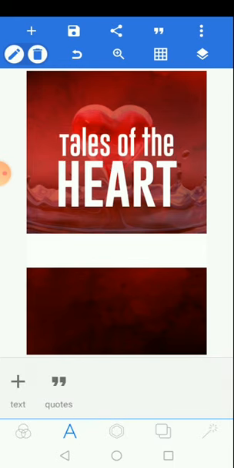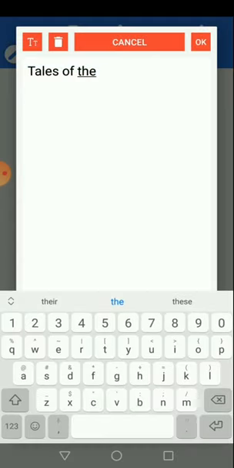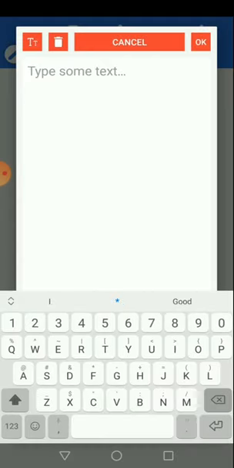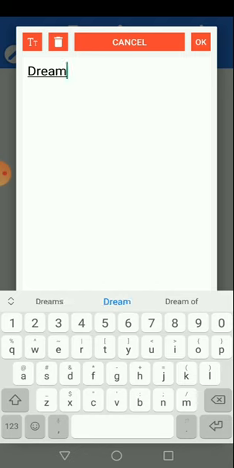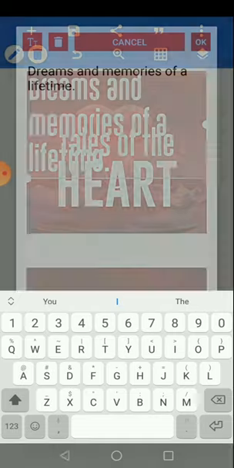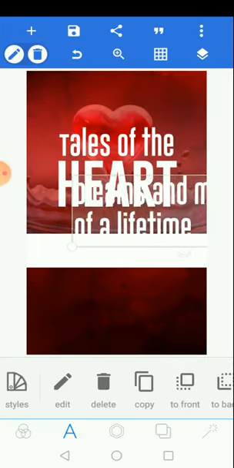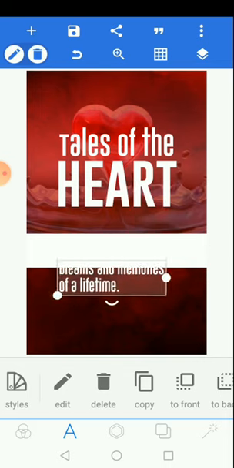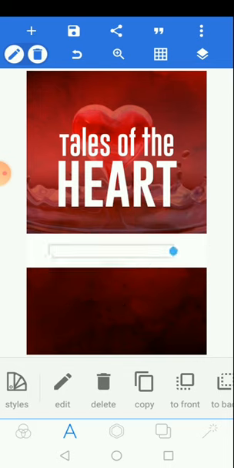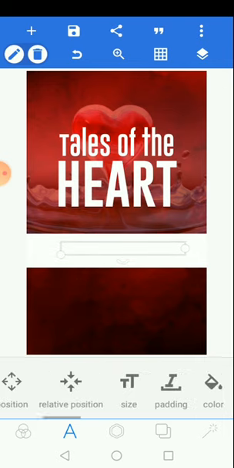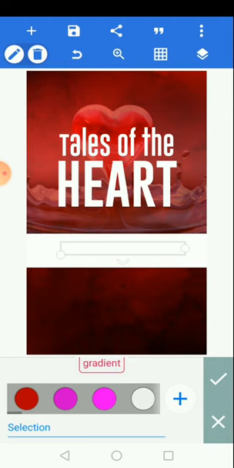The next thing that I'm going to do is to copy this one, copy and edit, and I am going to write dreams and memories of a lifetime. Dreams and memories of a lifetime. So I am going to resize it, make it smaller. I'll position it right here. Then I'll change the color to a little bit dark red. Something like this.